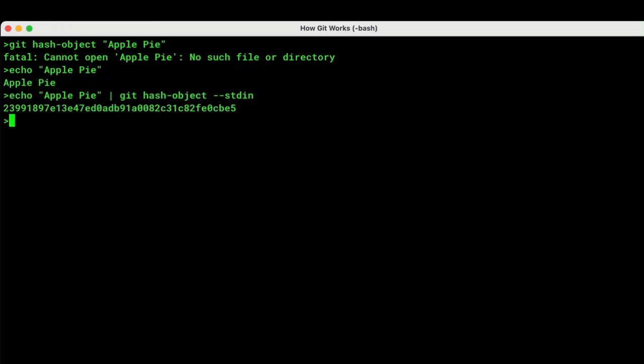And here is the result. This is the hash for the string apple pie. This is the same hash I showed you on the previous slide. We have the same content, so we get the same hash. If you change anything in the content, a single letter, for example, I will add a new line character at the end like this, then you get a completely different hash.